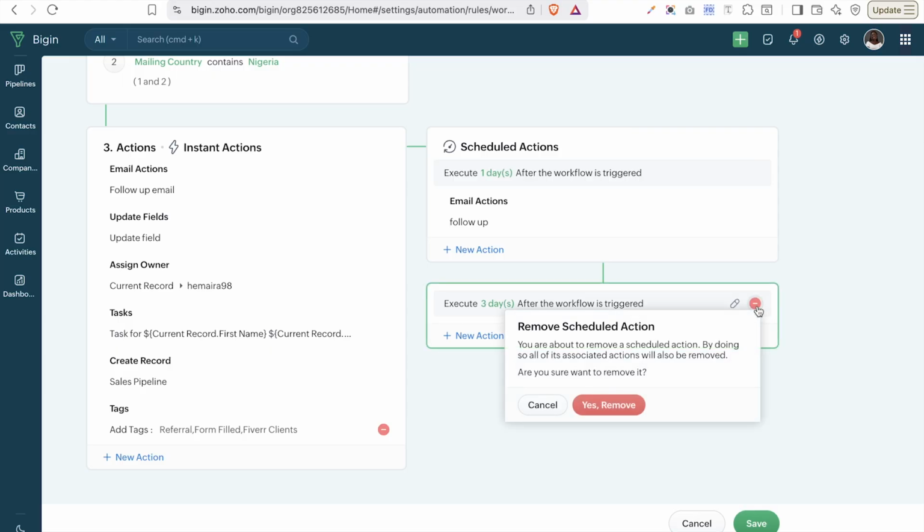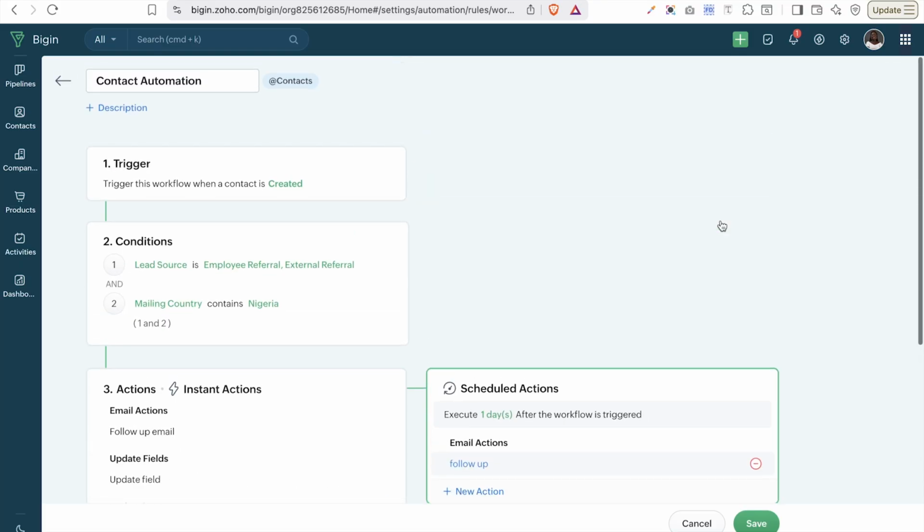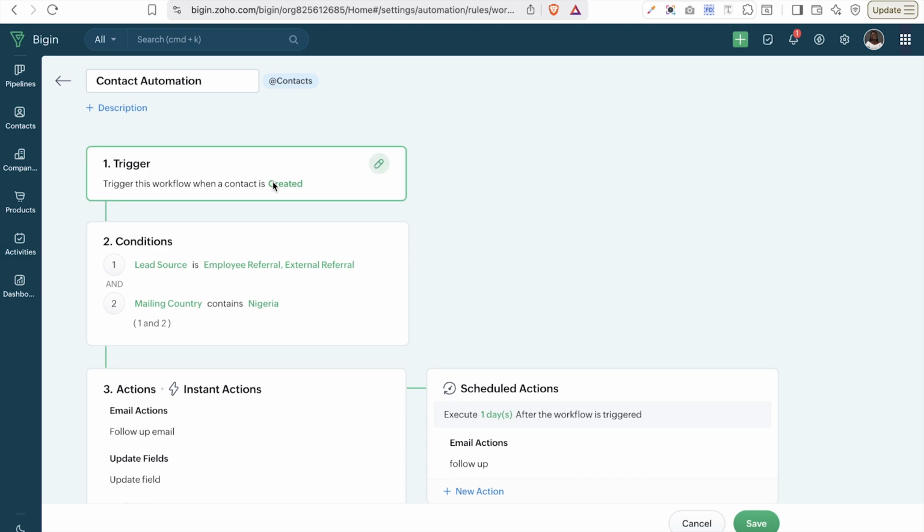So let me just cancel this, yes, remove, and then I can click on save. A quick recap of how this workflow works. When you go to trigger, it is just allowing us to see how the contact is going to come into this automation. What is going to trigger this contact for them to enter into this automation?